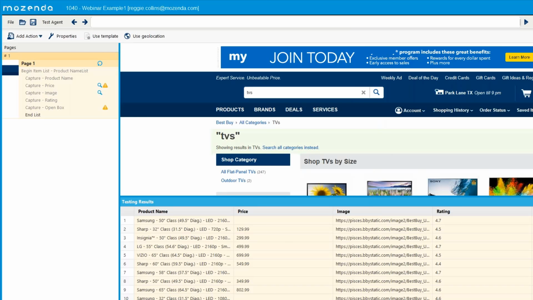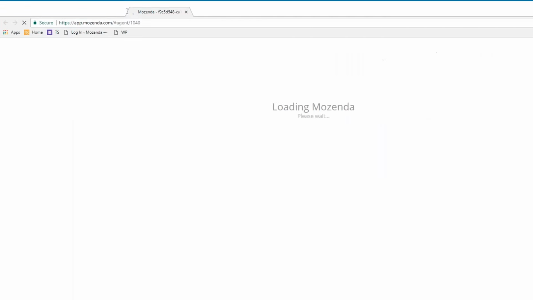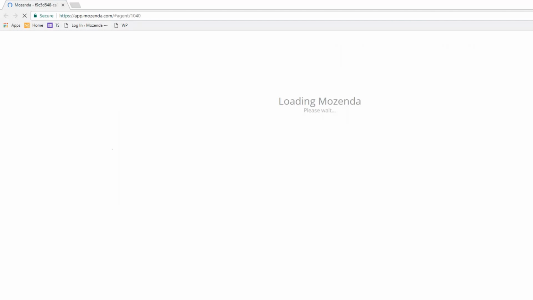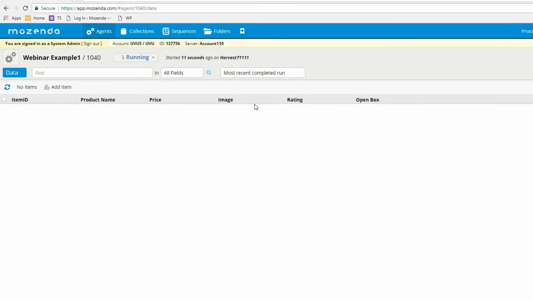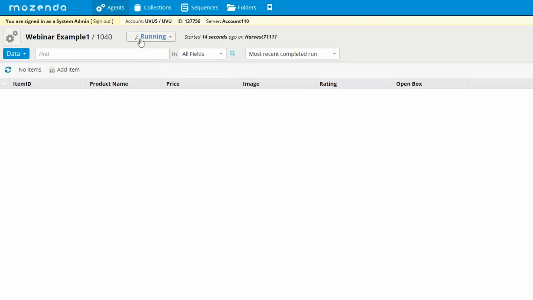Once I do this, the web console will immediately appear, and it will open up the agent. You'll notice up top here, it will open the agent in my account. You'll notice that the agent is currently running. Now, when I hit refresh, I should start seeing results. But the first thing you need to check for is, what does this box say right here? This says most recent completed run.